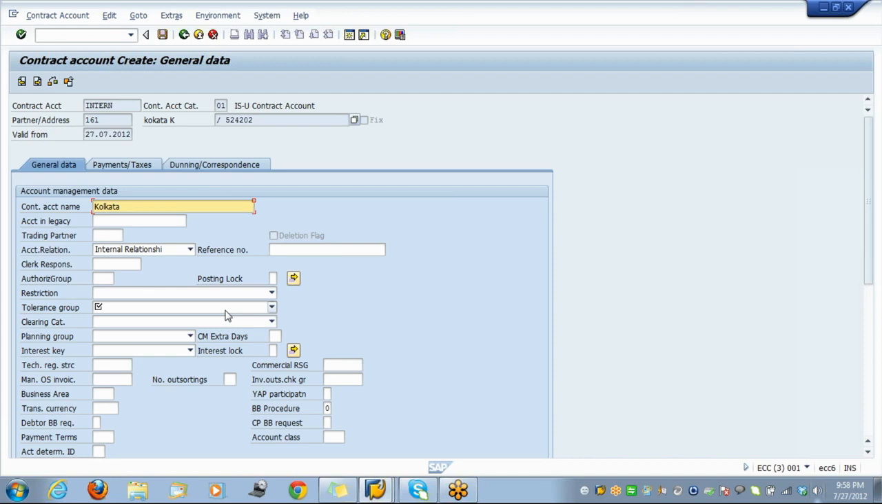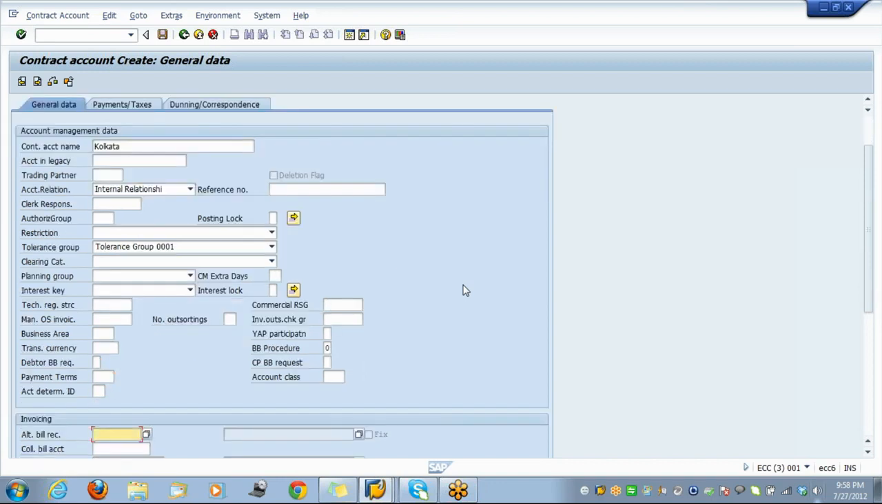And then these tolerance groups and everything, they'll configure it based on the requirement. For this particular group, if it is a residential group, what are the tolerance limits? If it's an industrial group, what are the tolerance limits? Everything will be configured. So we can use those tolerance groups.